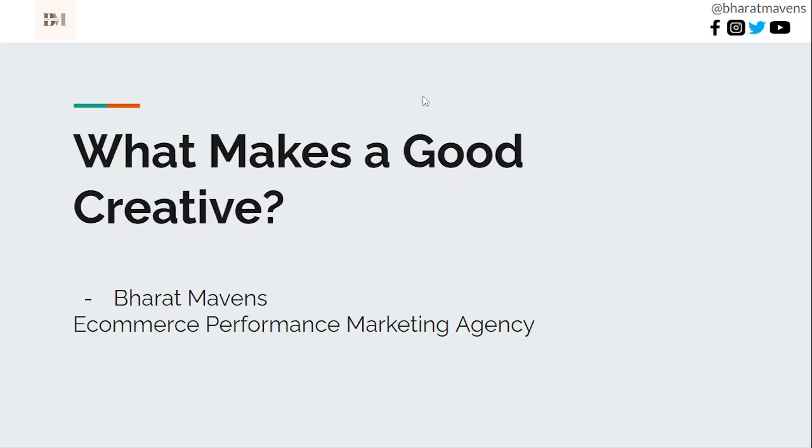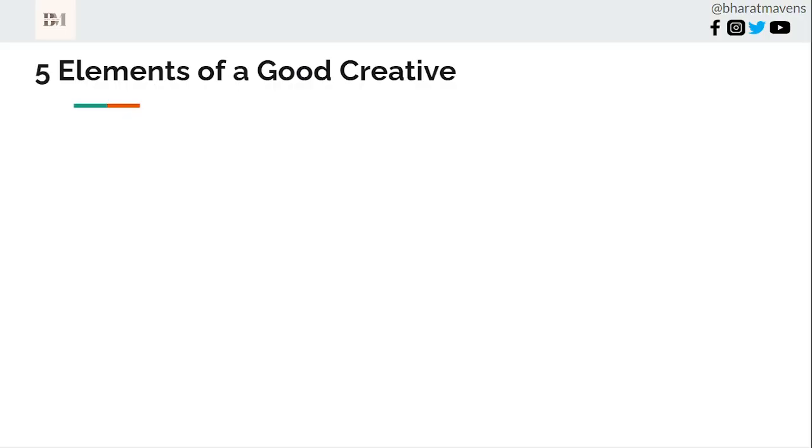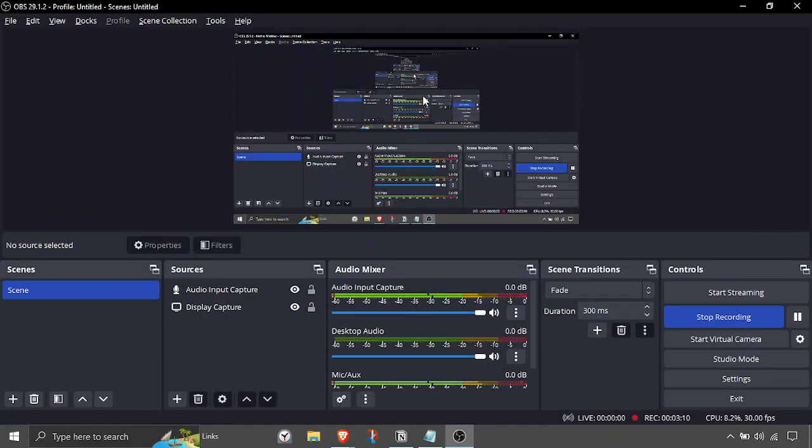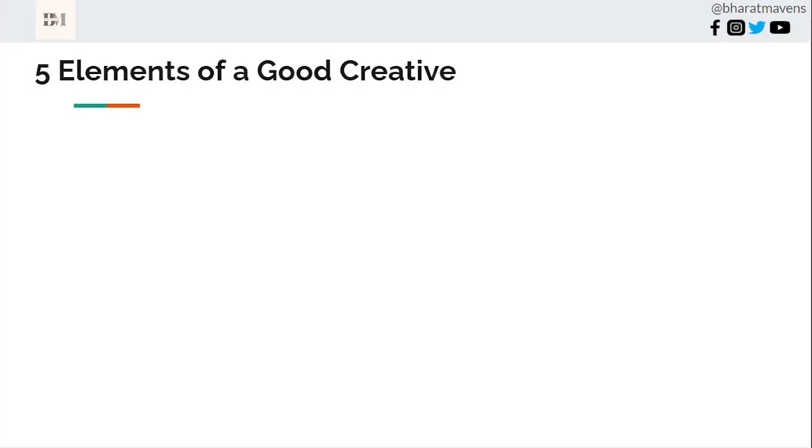Now, what makes a good creative? Five elements of a good creative. I want to check if the voice is being recorded. Okay, great, it's recorded. So, five elements.